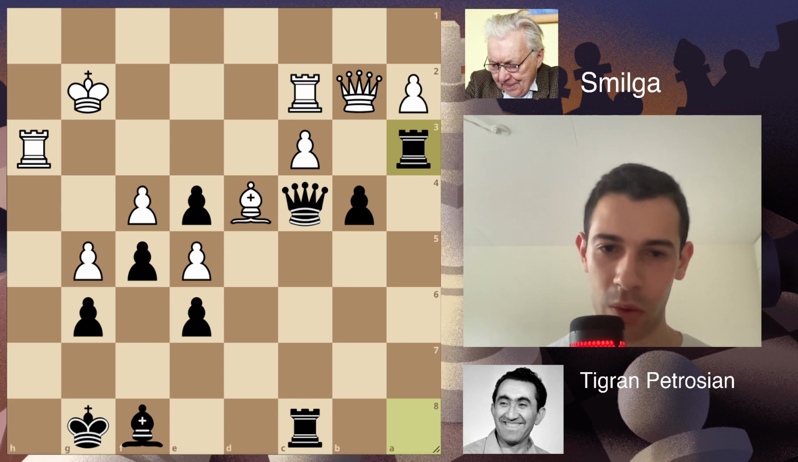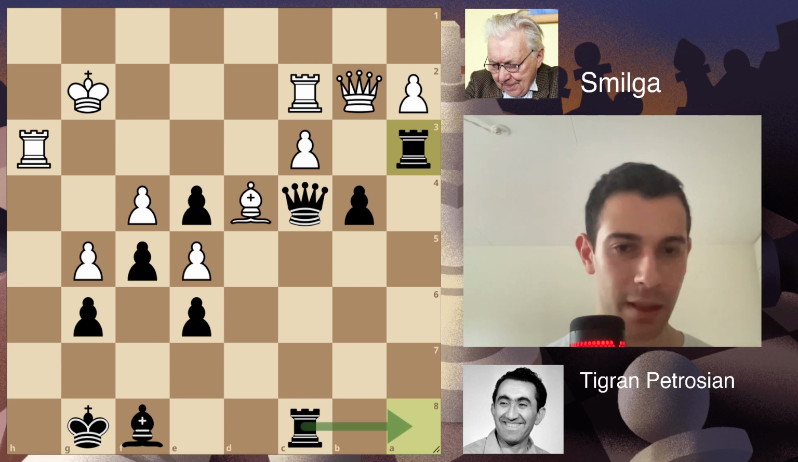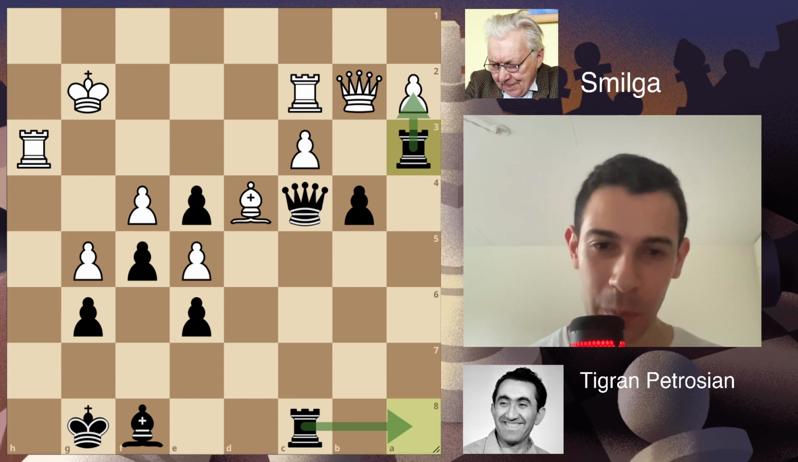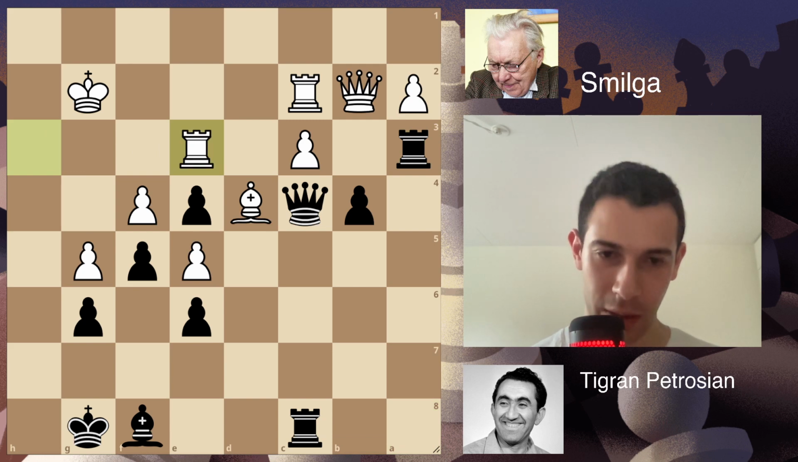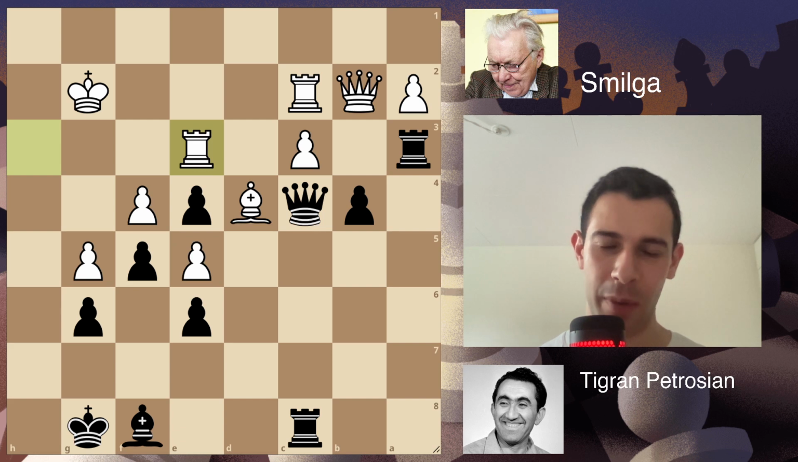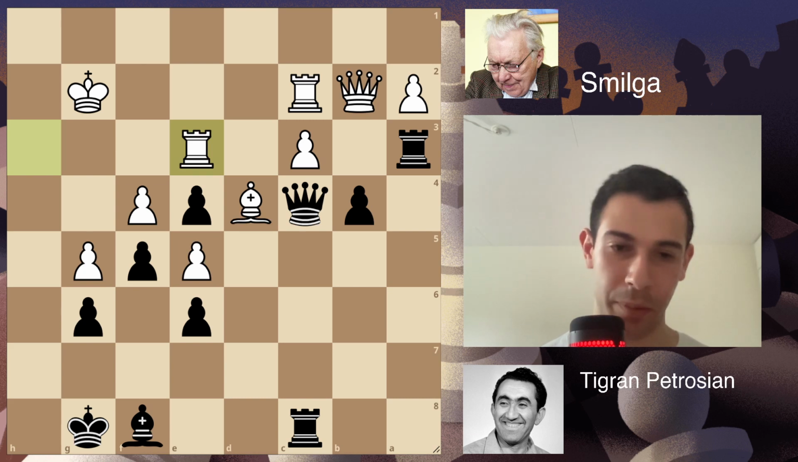Petrosian wants to bring this rook and just capture here. He is suffocating his opponent. Now rook e3 by white, which is also a bit of a bad move. Black has a tactic here, a winning tactic. Can you try to spot it?